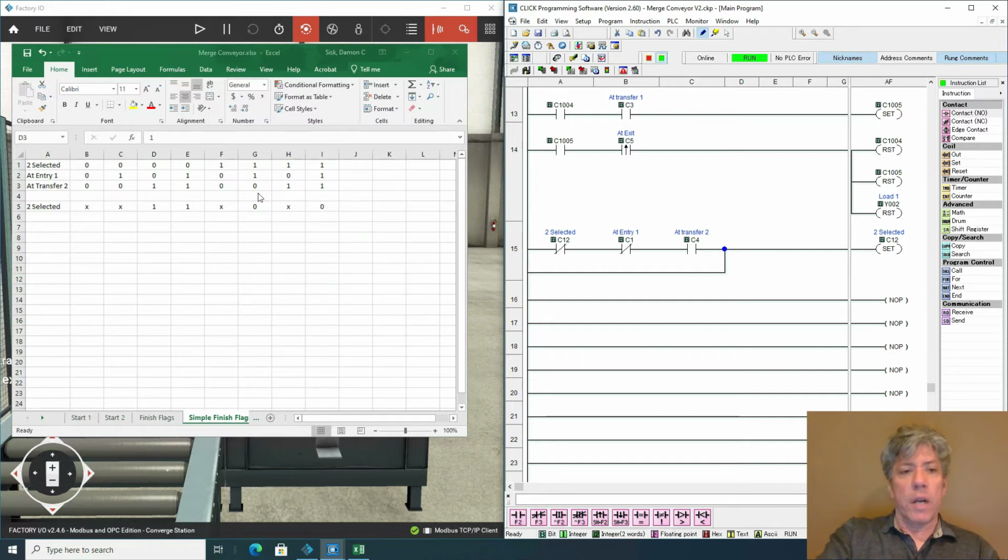So this upper rung represents this set of conditions. And what it does is, if these set of conditions occur, it turns on C12, which is what I want, right? Because if 2 selected is false, then this will be true to let power pass. If at entry 1 is false, this one will allow that power to continue to pass. And if at transfer 2 is true, then power will go on and C12 will be set, which is exactly what I want. But there's another set of conditions, and that's what the OR branch is for.